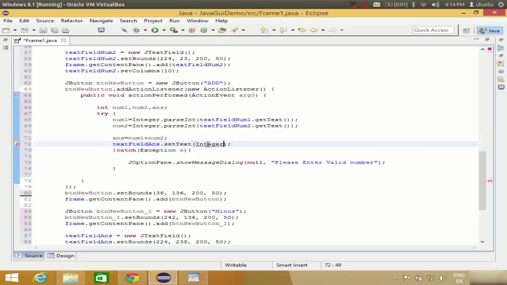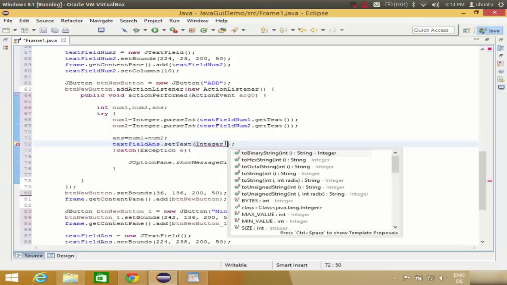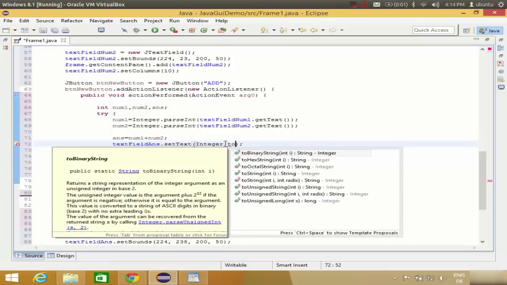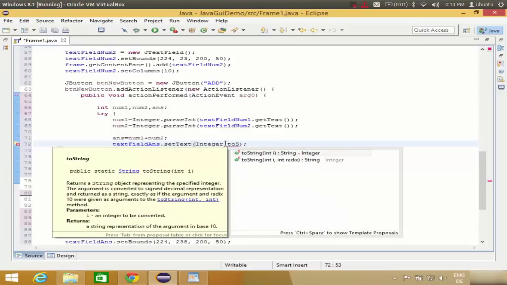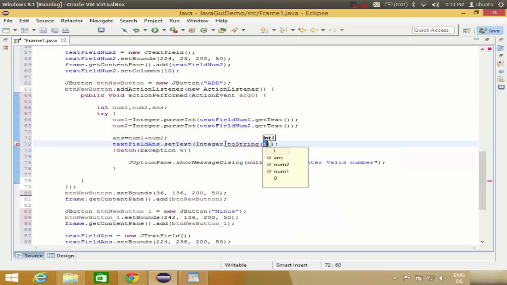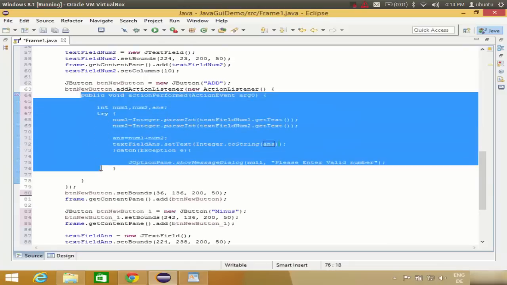This is an integer, so we'll write Integer dot toString, just write toString, and this will take this answer integer as an argument here like this. So our code for addition will look like this.